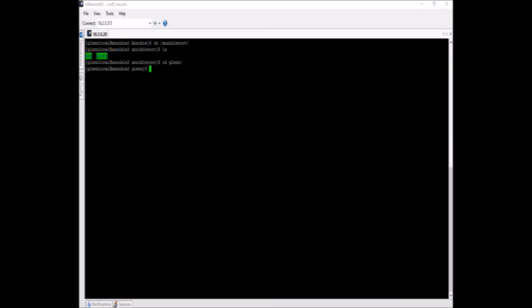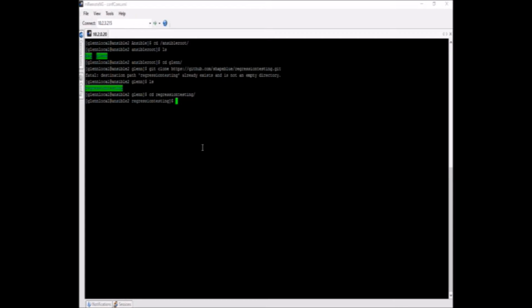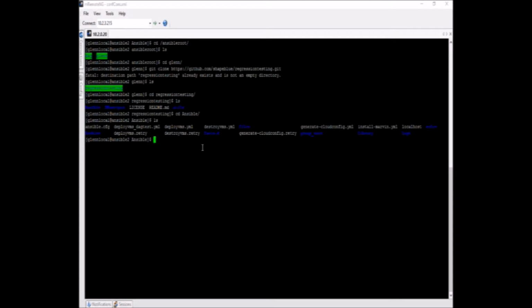So I'm going to do a git clone of the ShapeBlue regression testing repo. Okay, it says it already exists, which is probably because I've had it already. So then I just need to enter my username and password, and it will clone the directory. And as you see, there's a regression testing directory in here already. There is a directory called Ansible in there, which now has your generate VM script and your deploy VM script.